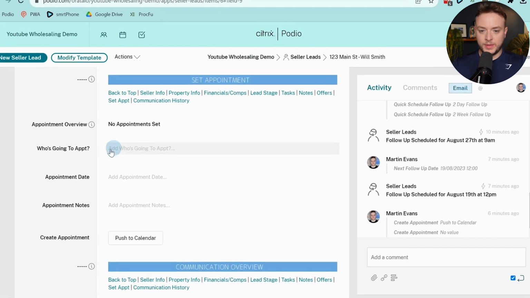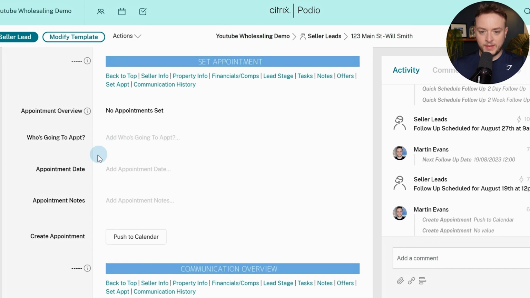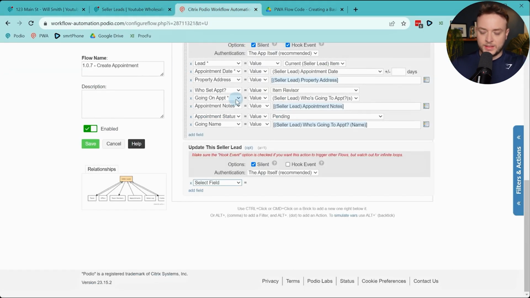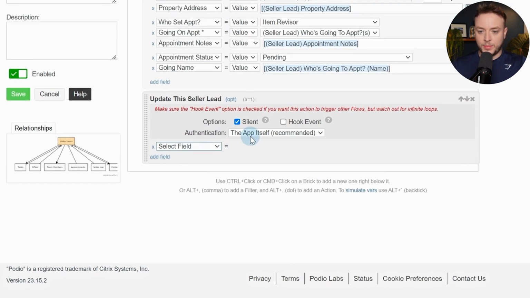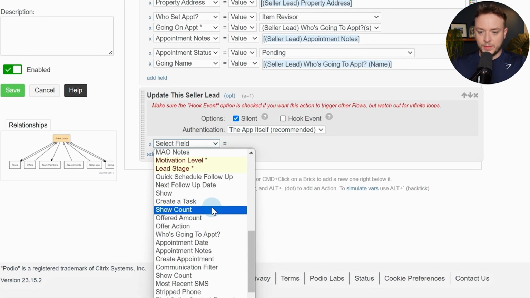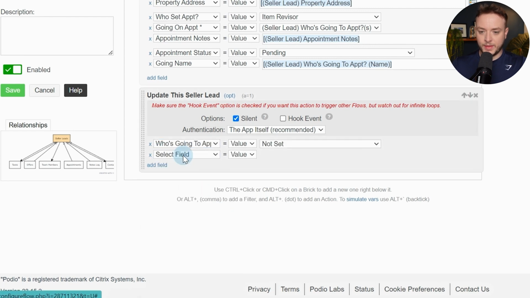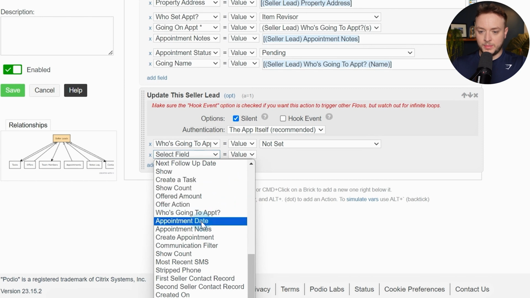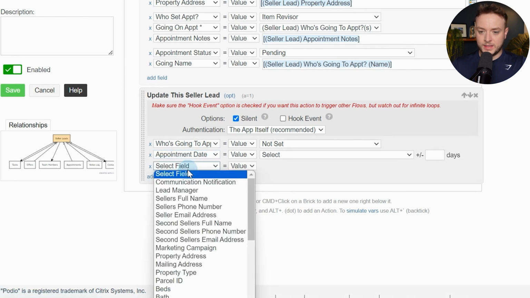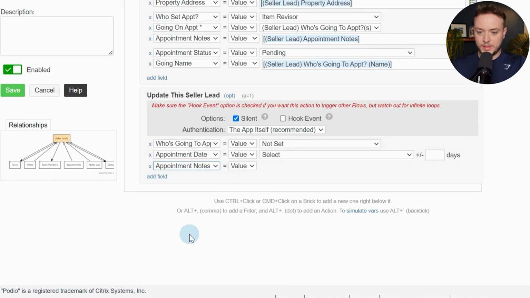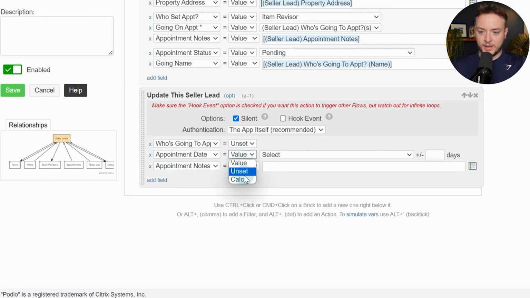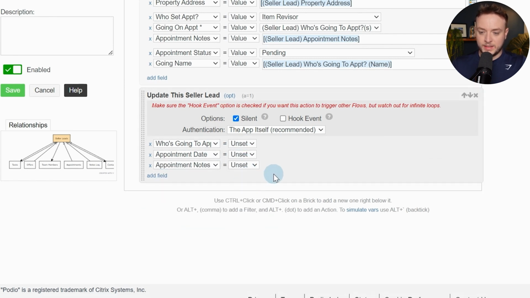So, for example, when we create an appointment, this will have a value, this will have a value, and this will have a value. But for next time we come to this lead, we want them not to have a value anymore. And so it's much easier for the next person to create another appointment if you need to. So we'll unset it. So who's going on appointment, and appointment date, and appointment notes. It's going to be unset. So we'll just unset, unset, unset. And then end if.